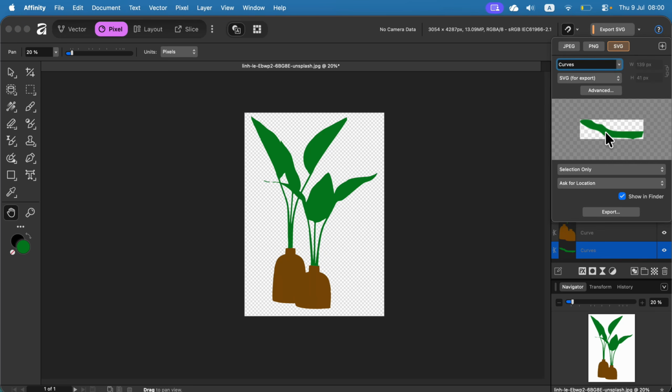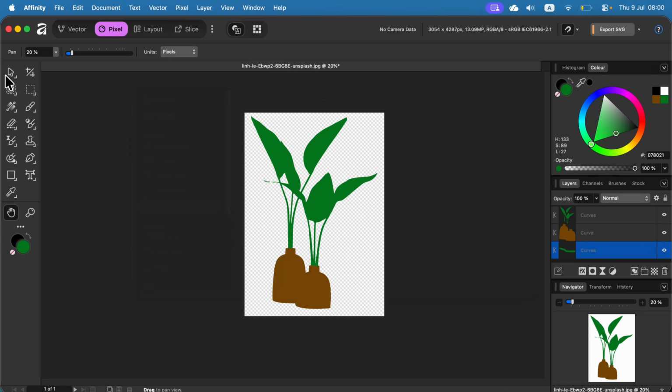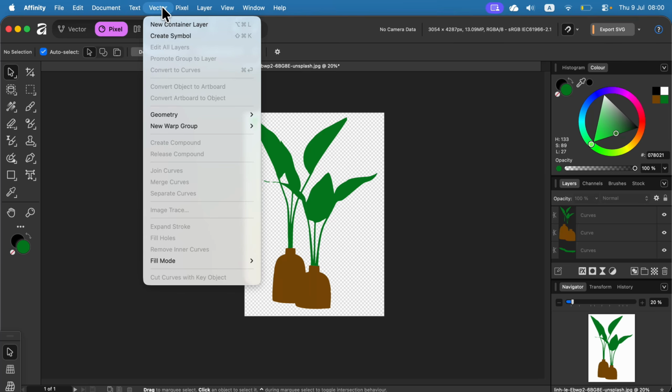Oops, now I've got only one curve selected. So I don't want to export selection only, I want to export the whole document like that. That's better. Click export. And we managed to convert a raster photo into a simple silhouette-like SVG without messy auto trace, just by using a pixel selection and then vector convert to curves, a new function.